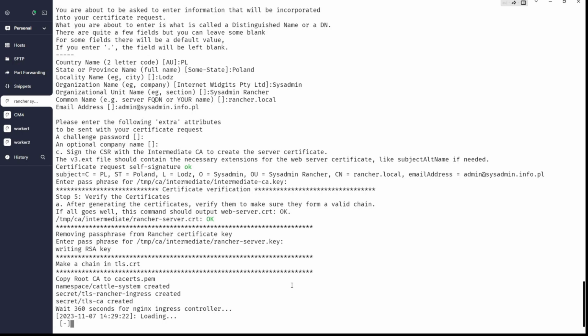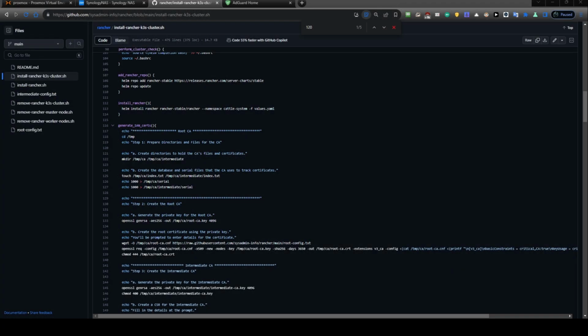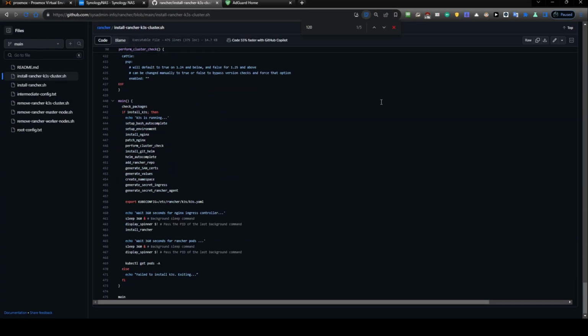So now we have to wait, just because on Synology it's working much slower than on the Proxmox, and we need to wait a little bit longer for the Ingress controller and then for the Rancher pod. So I set it to 360 seconds for both. I will go back to the browser for a moment and I will scroll down the script and I will explain. Here you can see sleep 360 and sleep 360. So because we need to wait longer on Synology. This is the way how it's working there.